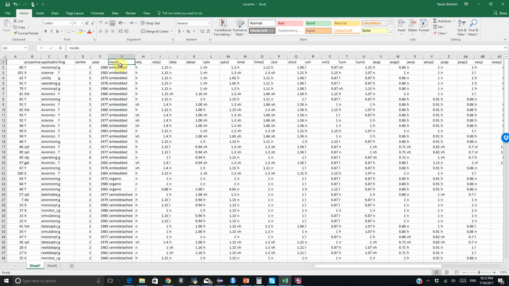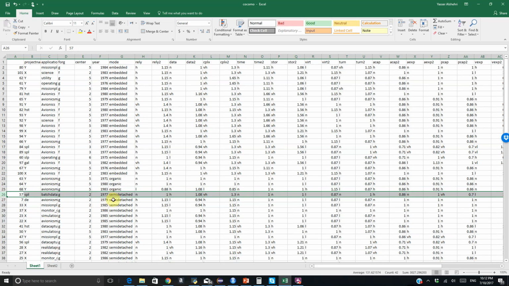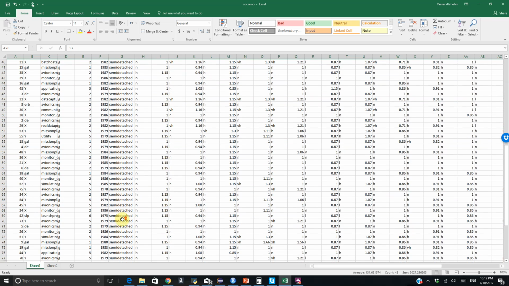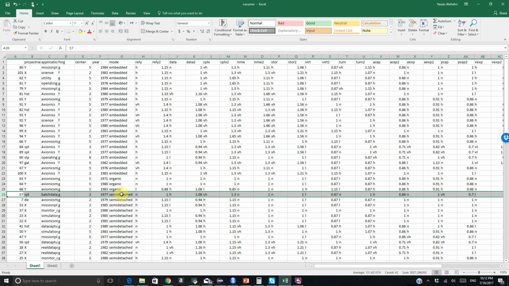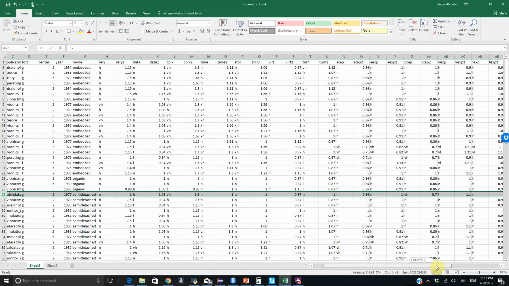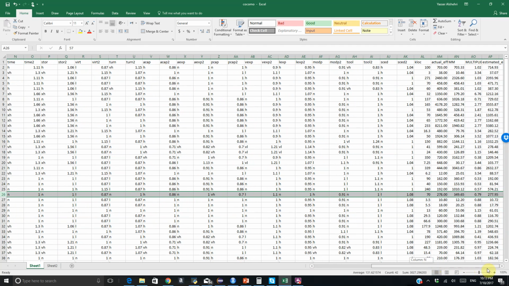We need to go to the mode, so we can see here our project development mode. We can see we have 21 projects that are embedded, and only 3 projects are organic, very small projects, and the rest are semi-detached, which are intermediate or medium projects. So from this information we can calculate our nominal effort.